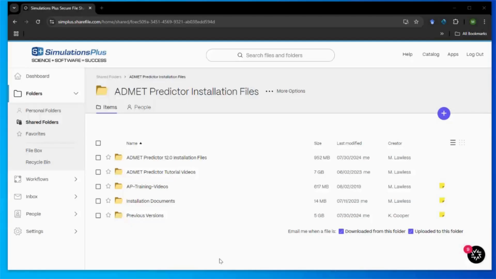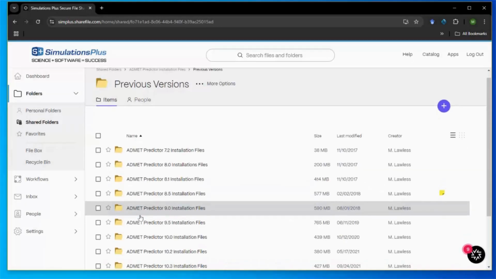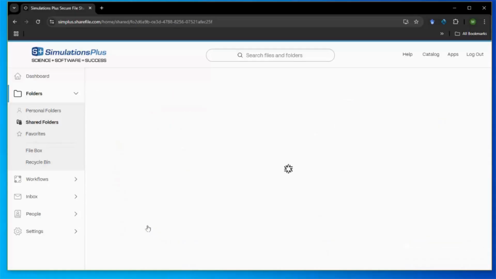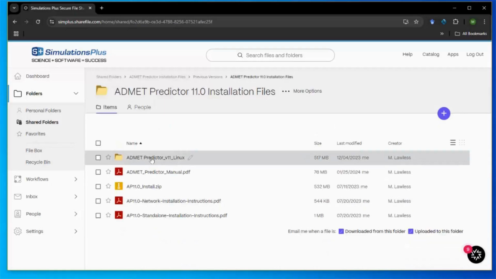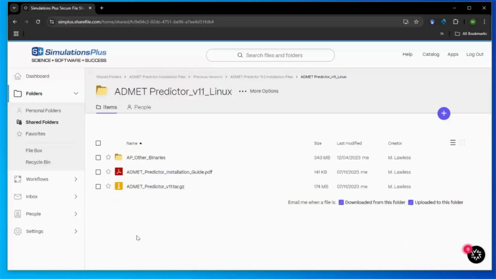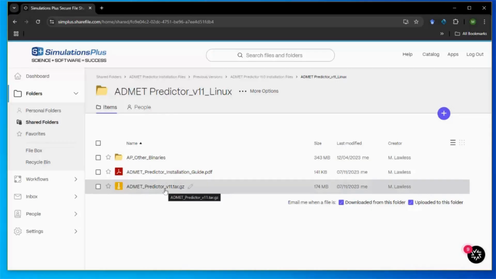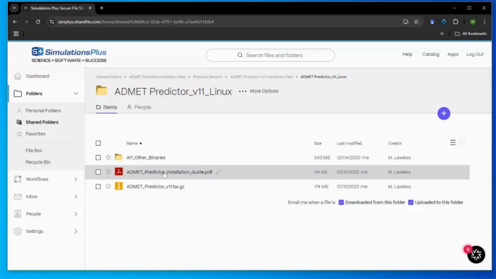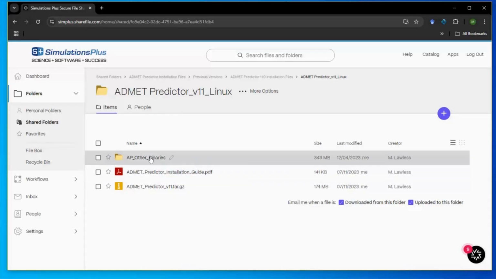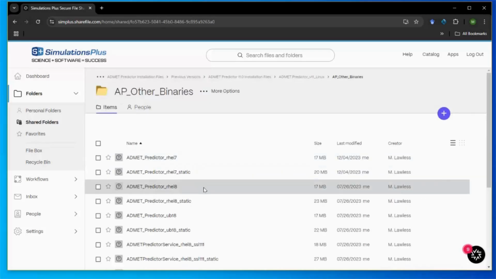The ADMET Predictor Linux installation files are on ShareFile, and I'll go back to previous version 11 and then go into the ADMET Predictor v11 Linux files. And here you'll see the tar.gz file. So this is the main ADMET Predictor installation tarball, essentially. This is the PDF guide, and I'll talk about this one. And then for ADMET Predictor 11, we have this other binaries directory.